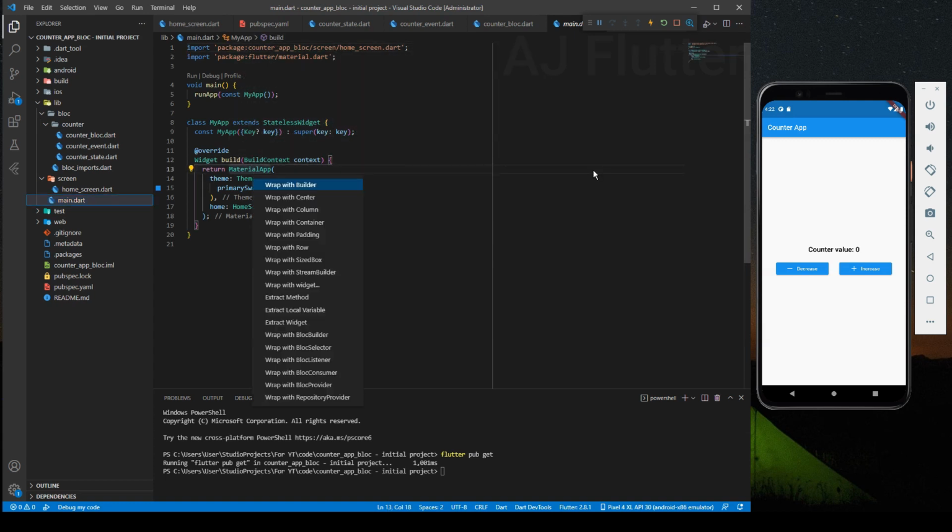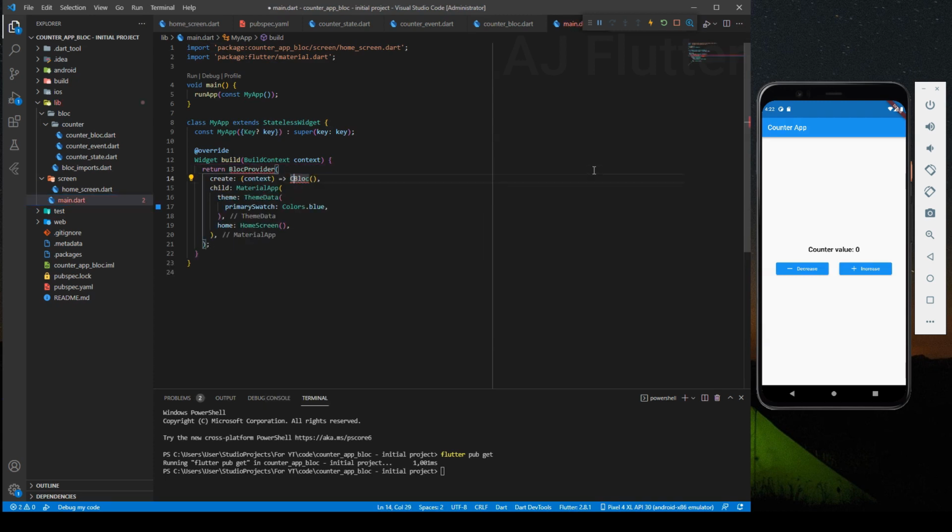Place your cursor in the widget you want to wrap and use Ctrl plus dot shortcut to see the options. Use Command plus dot for macOS. For Android Studio users, it's Option plus return on Mac and Alt plus enter on Windows. Select block provider and rename it counter block.